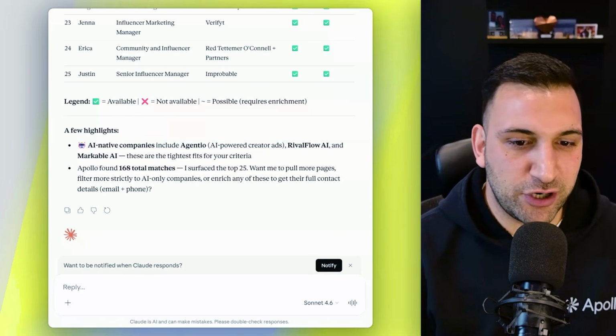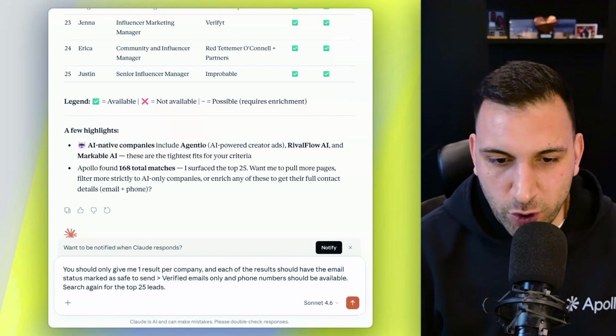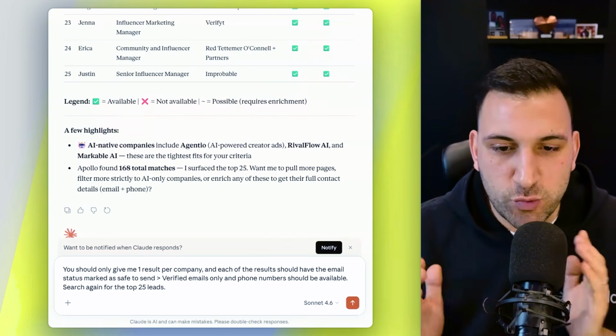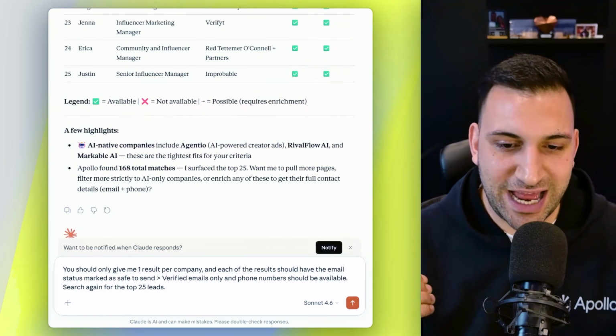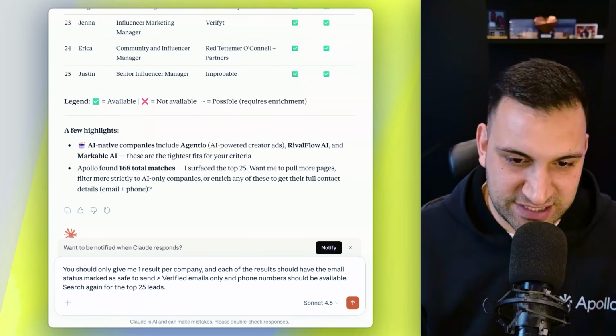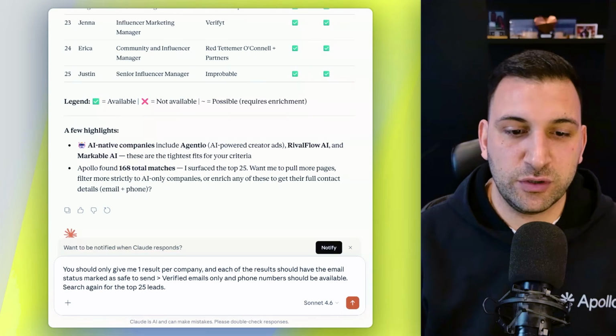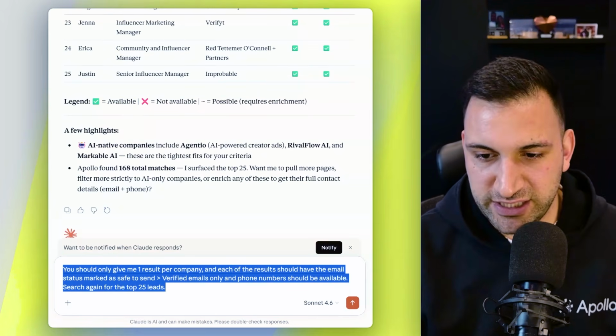So to be able to tweak this a little bit and provide me the results that are low-hanging fruit and I am going to be able to prospect right away, I want to go ahead and put in this follow-up prompt, which is you should only give me one result per company, and each of the results should have the email status marked as safe to send, verified emails only, and phone numbers should be available. Search again for the top 25 leads.